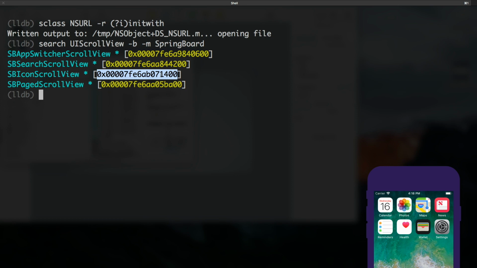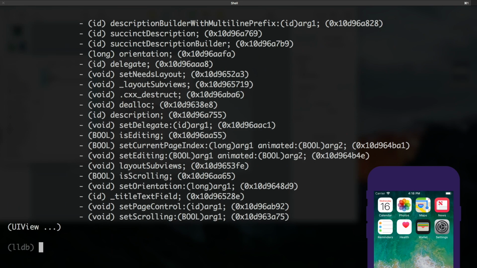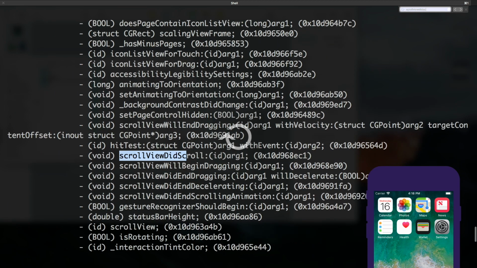Okay. Let's see what we got here. Might have it, might not. Who knows? Let's see. Delegate. Okay. We could print the methods for this lovely thing. Methods. This is going to be the actual method in memory of where this starts.